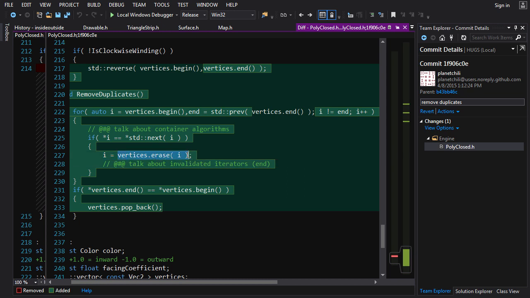Now, calling erase invalidates the iterators when you erase an element in a container. So instead of having to restart the process all over from the beginning, we can update i with the return value from erase. And what erase returns, I believe, is an iterator that points to the element that follows the element that was erased.